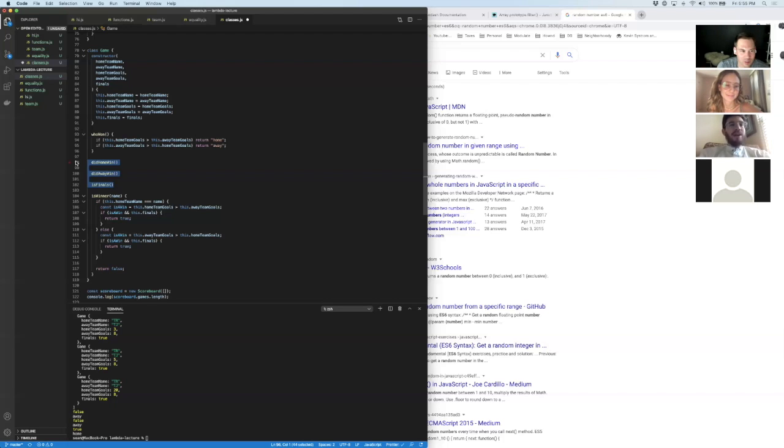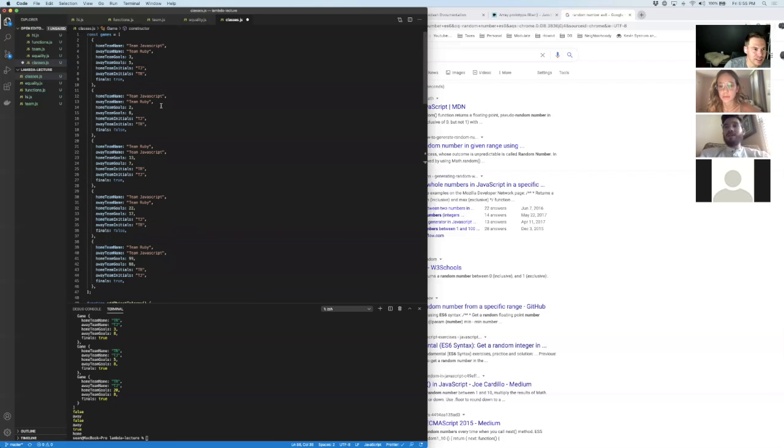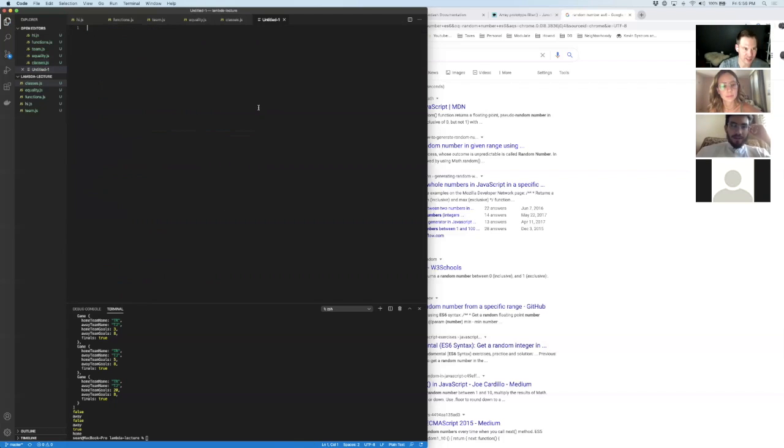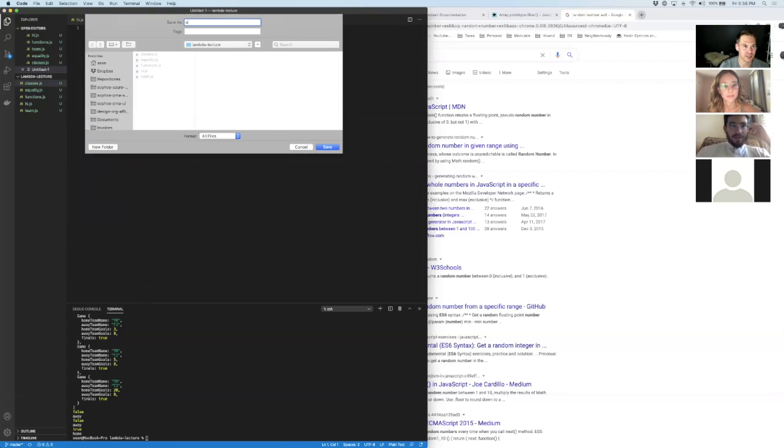Could you go over when to use the dot prototype feature? Because it seems like you can just use... never mind. Do dot prototype or prototypes? Yeah. All right, let's save this. Let's call this prototypes.